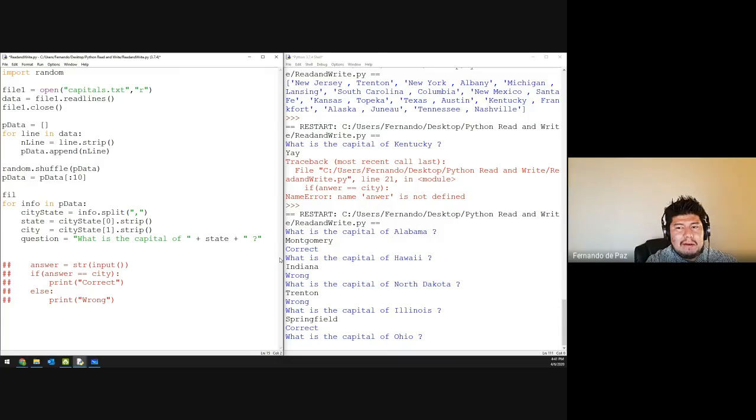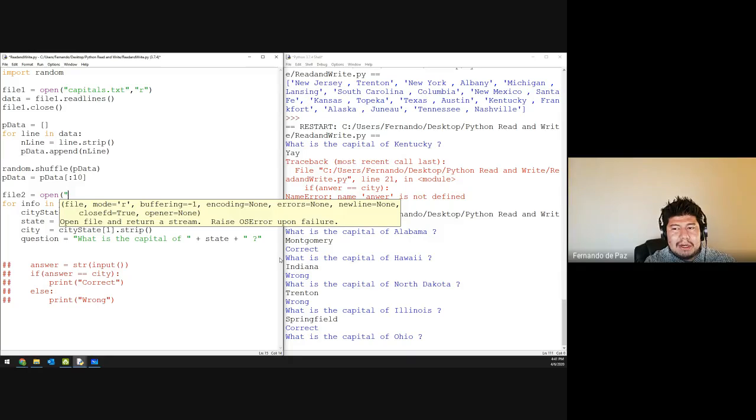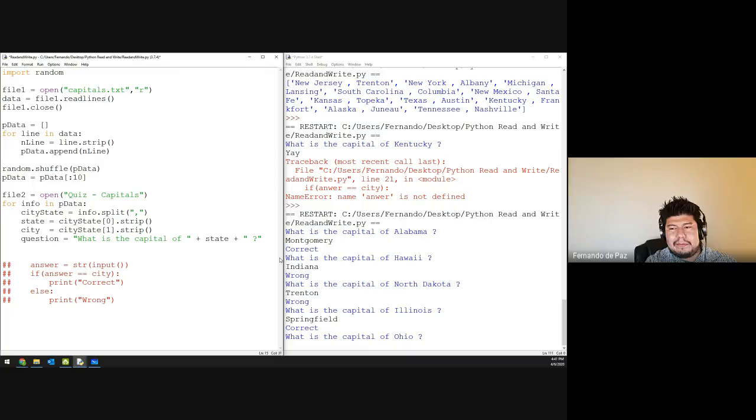So here we're going to type file2 equals open, and the file we want to write is, let's just call it questions, or you know what, we're going to call it quiz-capitals.txt. Yeah, that's what I'm going to write. And then the mode, remember we're writing to it, so we're going to press W to write to a file.